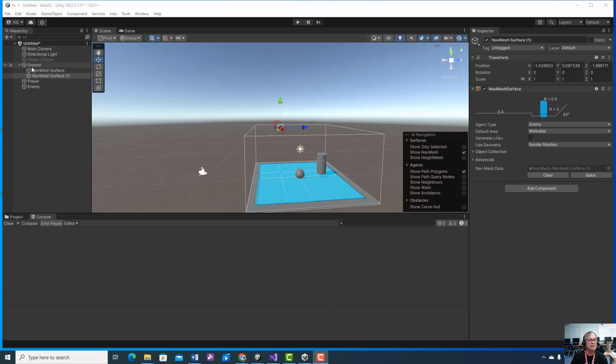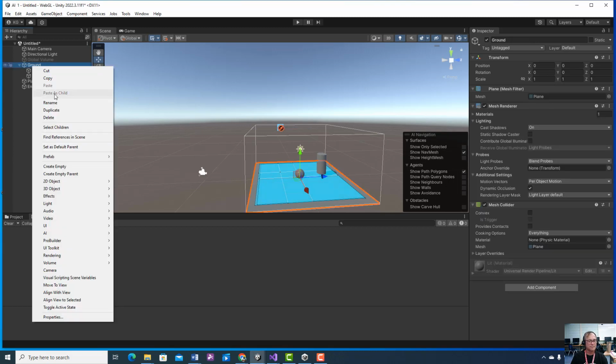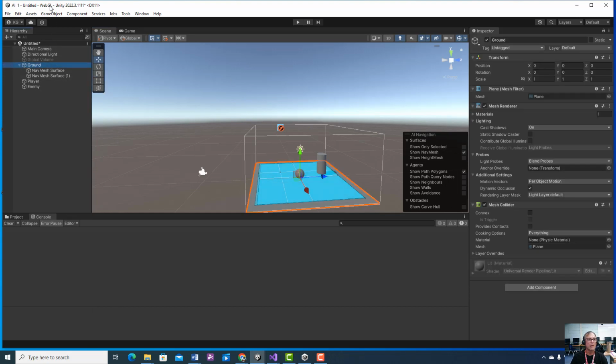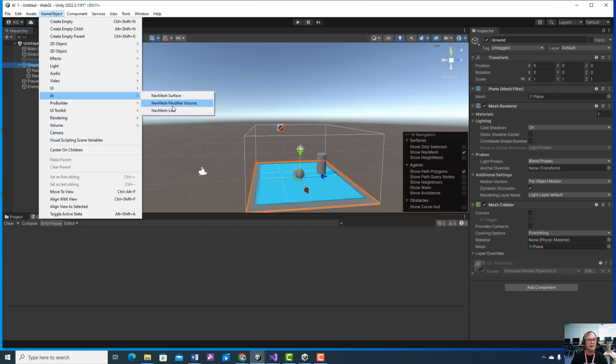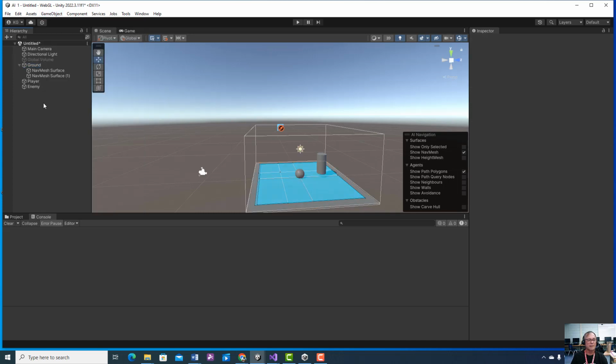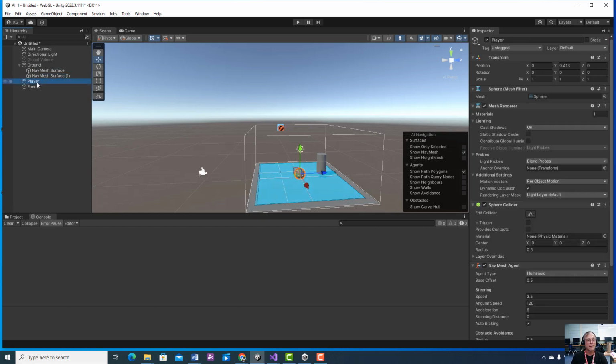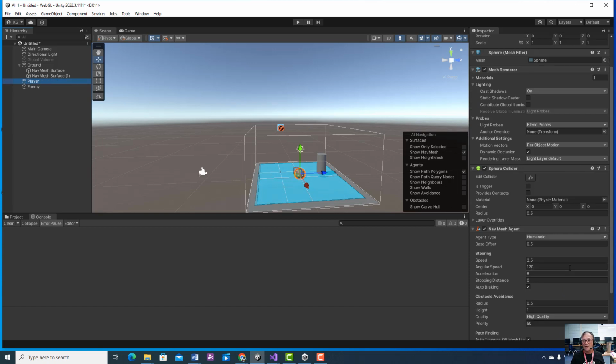First of all, and actually one of my other students did this, I put my nav mesh surface into my ground for the first one, and then when I create the next one, if I were to create another AI nav mesh surface, it would actually put it under there. So I actually have the nav mesh surfaces under the ground, under my plane. I named it plane.